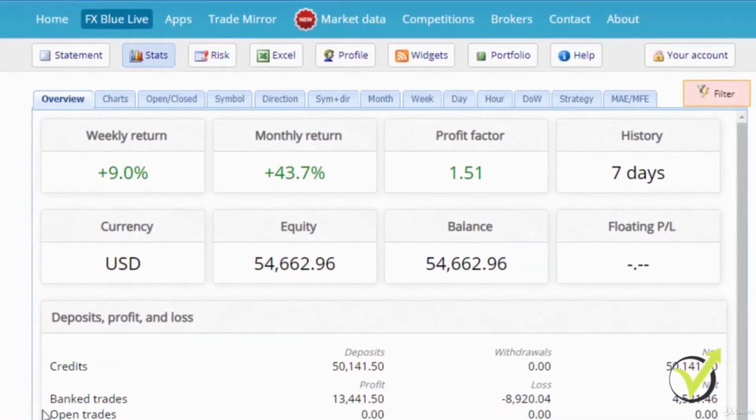So here are the results for that account on FX Blue. 7 days, as you can see, I have a weekly return of 9% and monthly of 43.7, but that is not realistic. It's calculated based on the trades that we have so far. So the 9% is real because we already have 1 week of trading, and the monthly return is just an expectation from what we have so far.